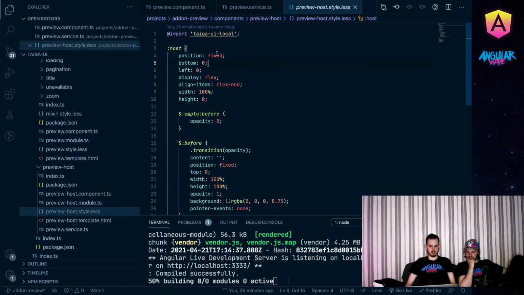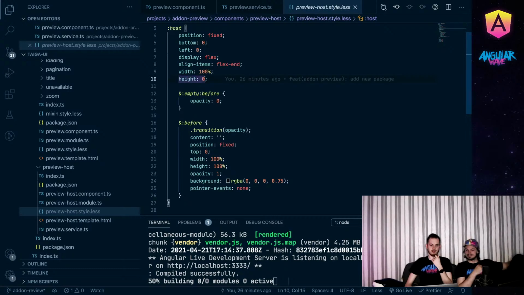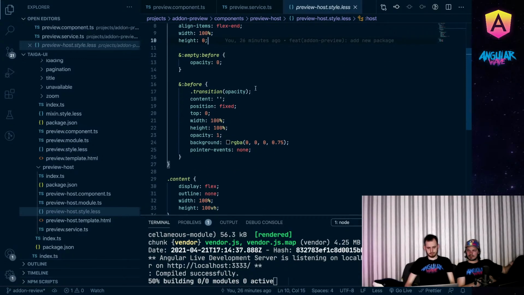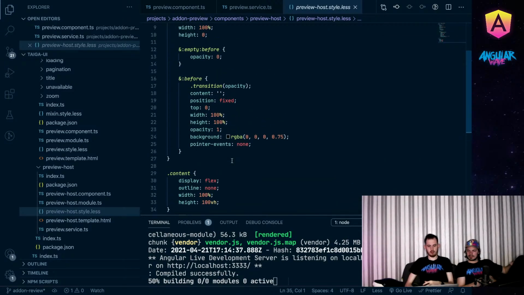It has position fixed, and we want to locate it in the user view, just to bottom null and left null with zero height. Yeah, because we don't want the user to see it the whole time, but we want to have this element in the DOM to show the overlay when we need it.